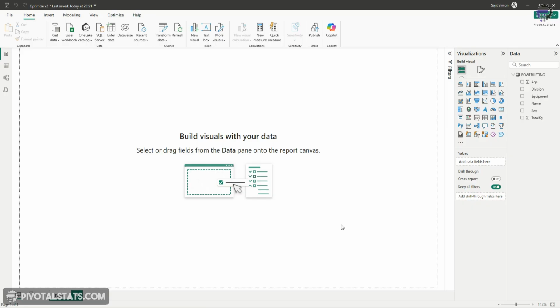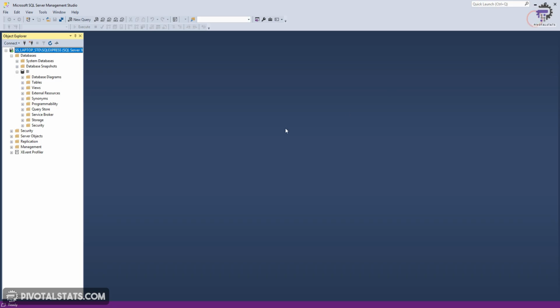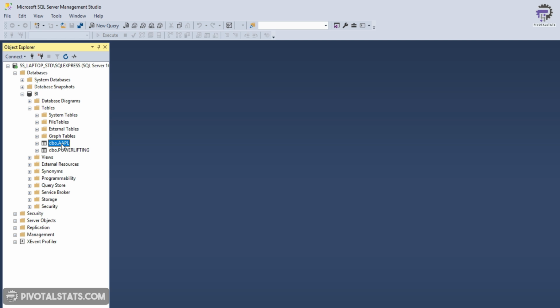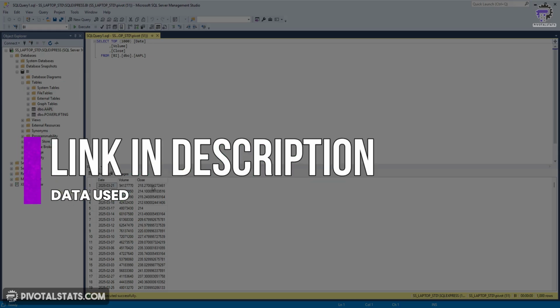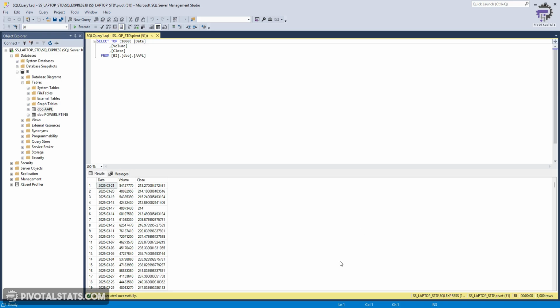In order for us to implement incremental refresh on any Power BI file, the dataset that it contains should have a date column of some sort. Okay. So what we're going to do is we're going to use a new dataset here. And in our SQL Server, we have a table which has Apple stock prices in it. Okay, so I'm going to just show you quickly. It contains a date column, it contains volume, and it contains a closing value column. We're going to use this data to implement incremental refresh.